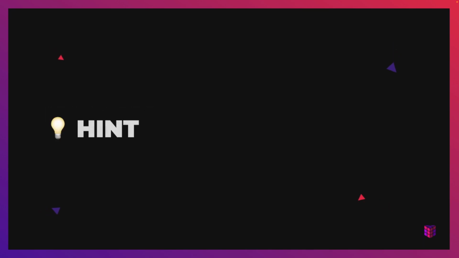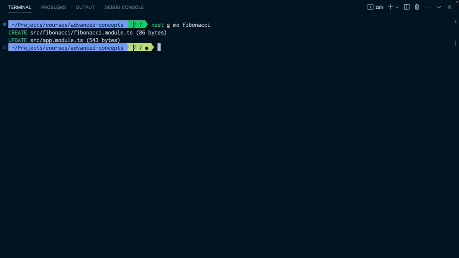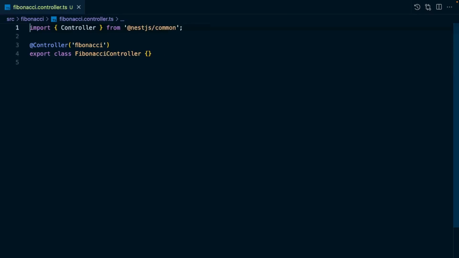Note that in Node.js, it's important to differentiate between CPU-intensive, long-running, event loop blocking operations and I/O or input-output operations, such as HTTP requests and querying the database, etc. For us to better understand when worker threads might come in handy, let's switch over to our IDEs and generate a new Fibonacci module. Inside this module, let's also generate a new Fibonacci controller that we'll use to test out a few ideas.